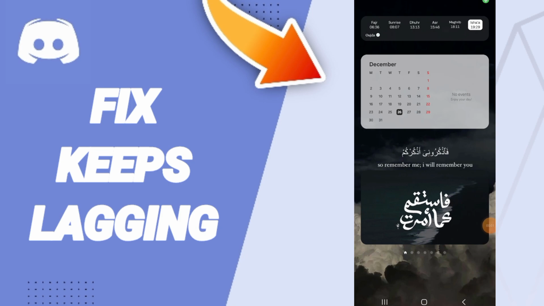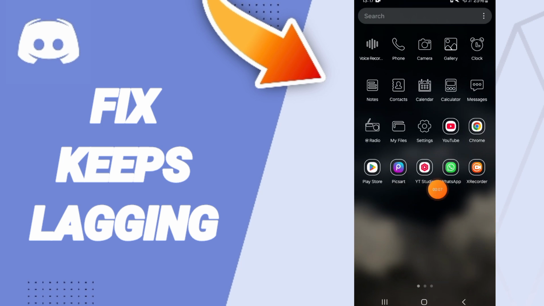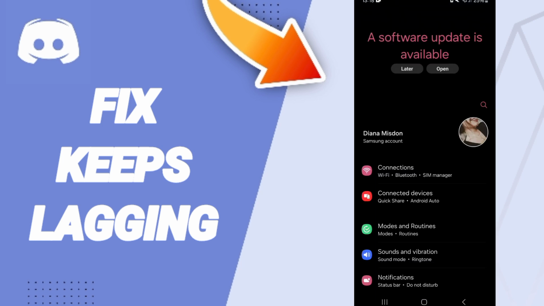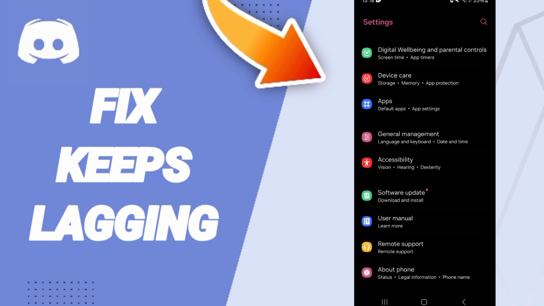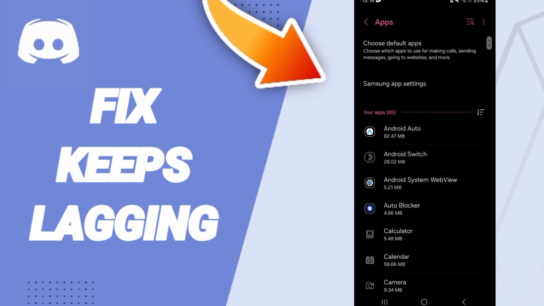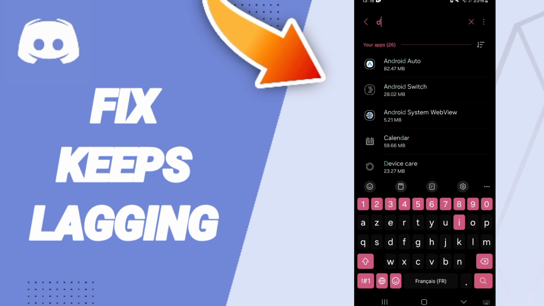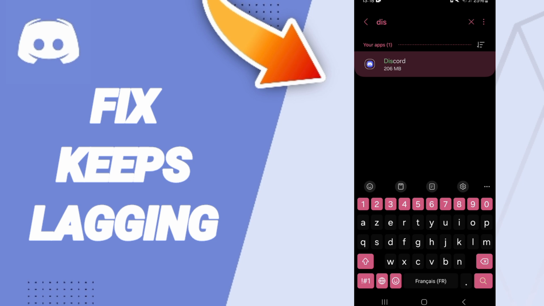Hello everyone, today we will talk about how to fix the problem of Discord keeps lagging on the application. We go to settings. On this page we go to apps, default apps, app settings. Here on this page you will search for the Discord application and click on it.